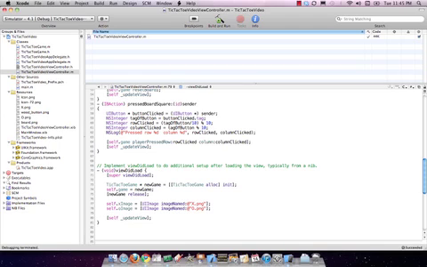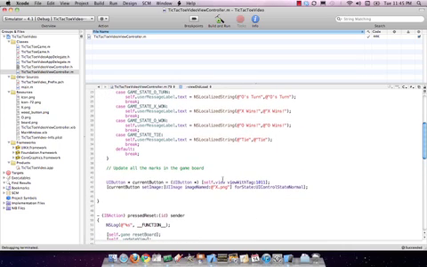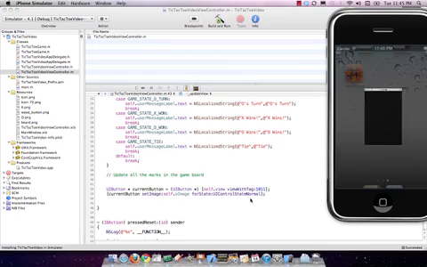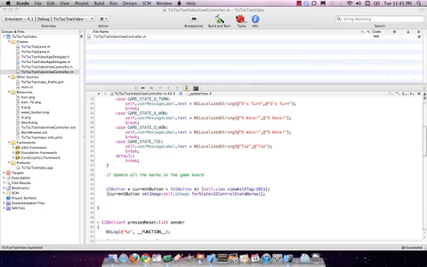Cool. So what I want to do here is, let's just do a quick test to make sure it's up and working. So I'm just going to say set image to O image. Then I'm going to run it. I'm going to make sure it shows up as an O. Cool. So I tested that O works. I also tested that my IVAR works.